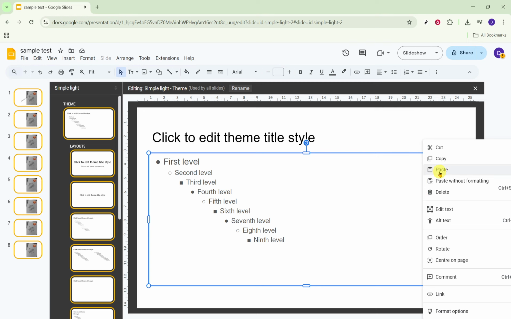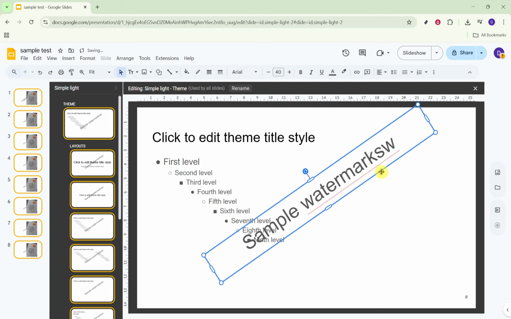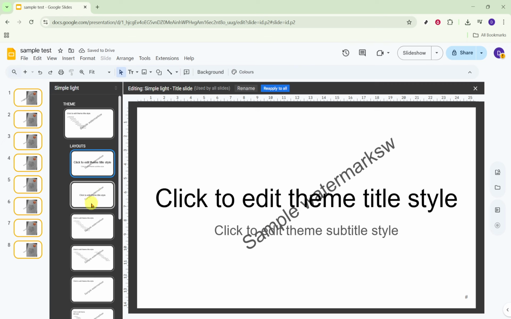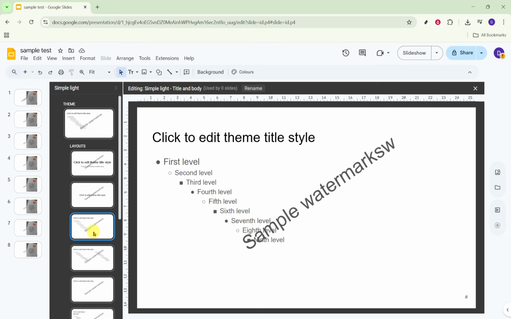Now paste your watermark. Position it just like you did on the slide, centered, diagonal, or wherever you prefer. You'll see it faintly in the background across your deck. If your presentation uses multiple layouts, consider pasting the watermark into those specific layouts as well so it appears consistently. Close the theme editor when you're done, and your watermark is now applied presentation-wide.